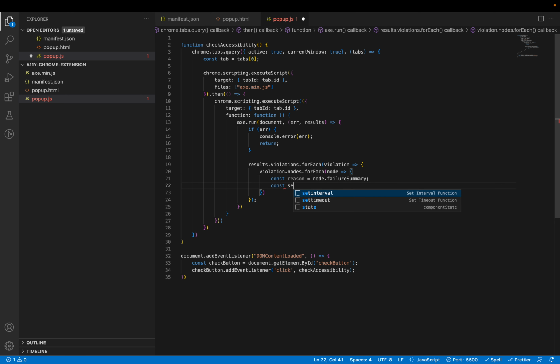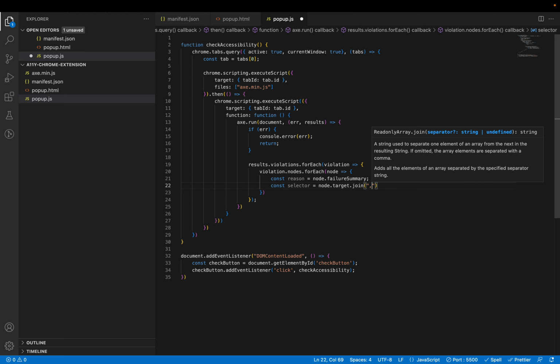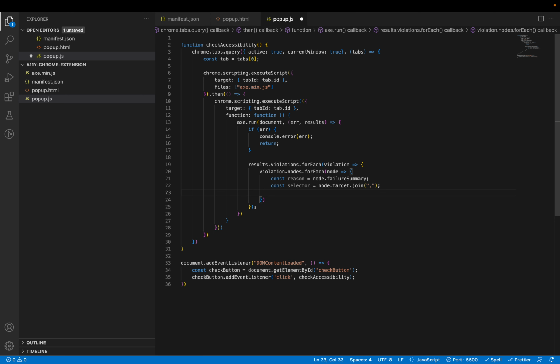And then each node will have a target associated with it, which is again the selectors, which is again an array, so we'll do a join by this. So this is going to be my selector, using which I can select all the elements which are violating the rules. So let's say document.querySelectorAll, and this is going to be my selector.